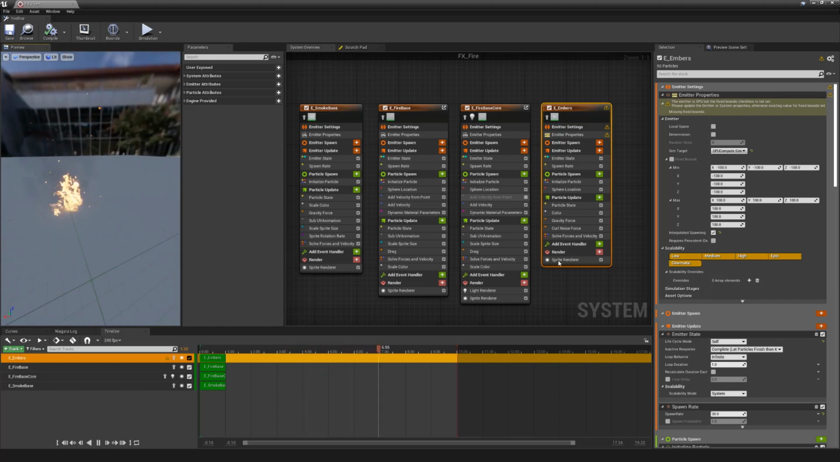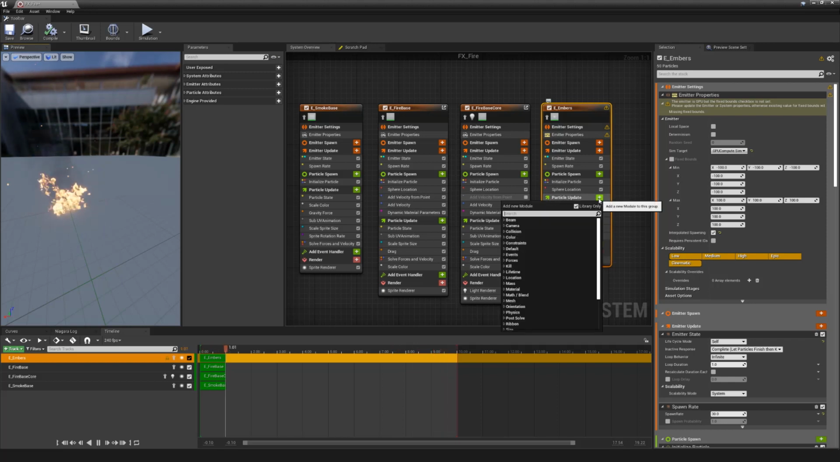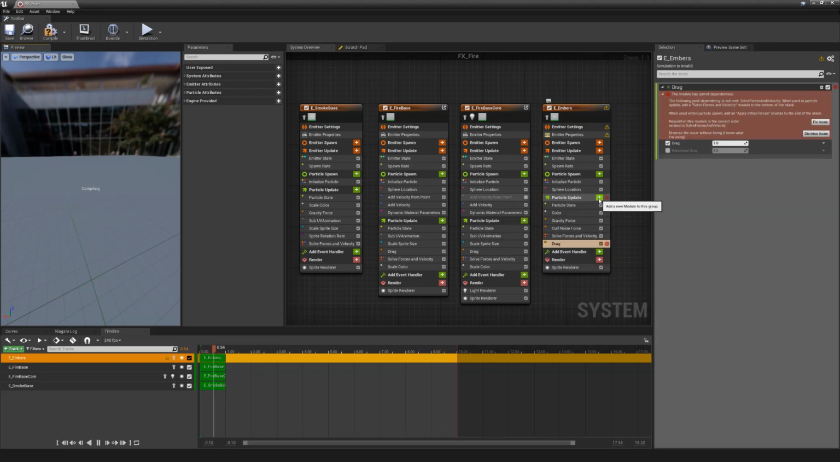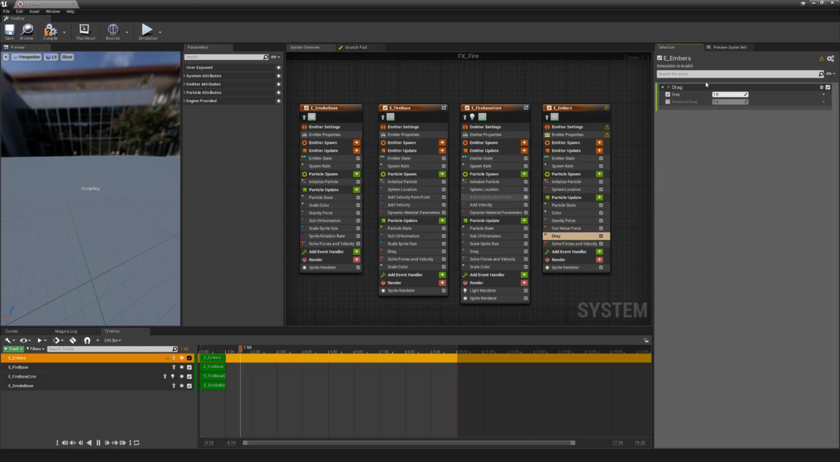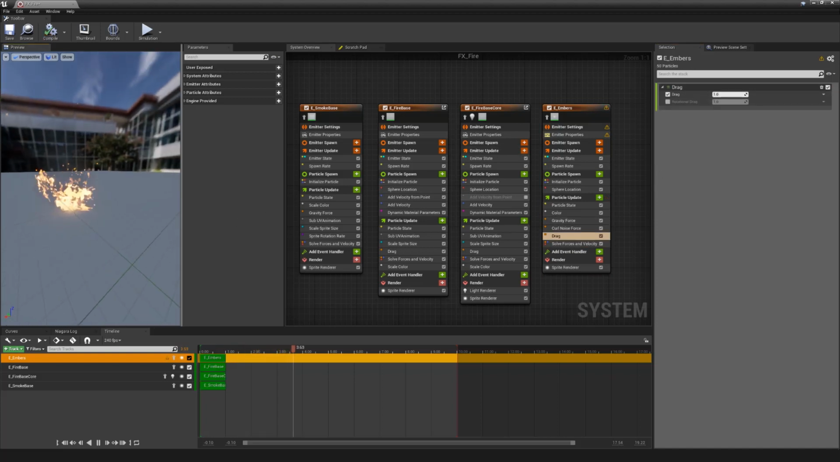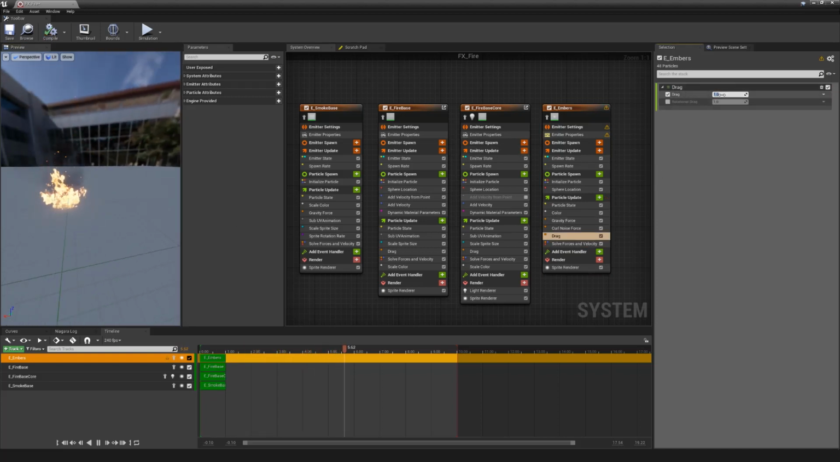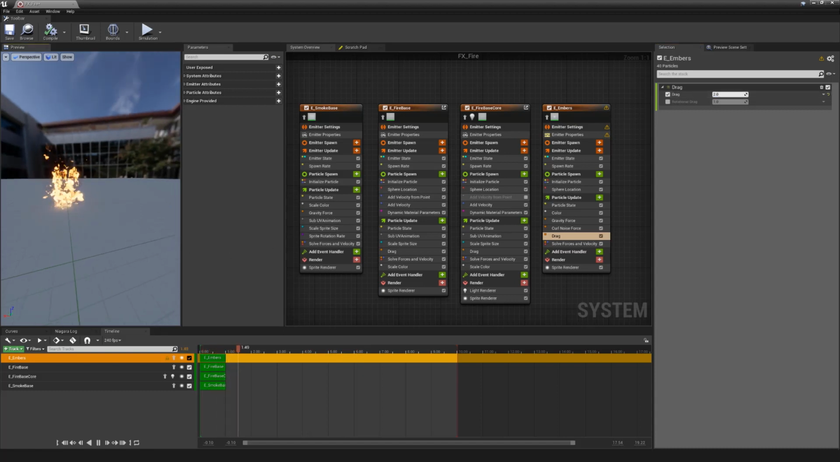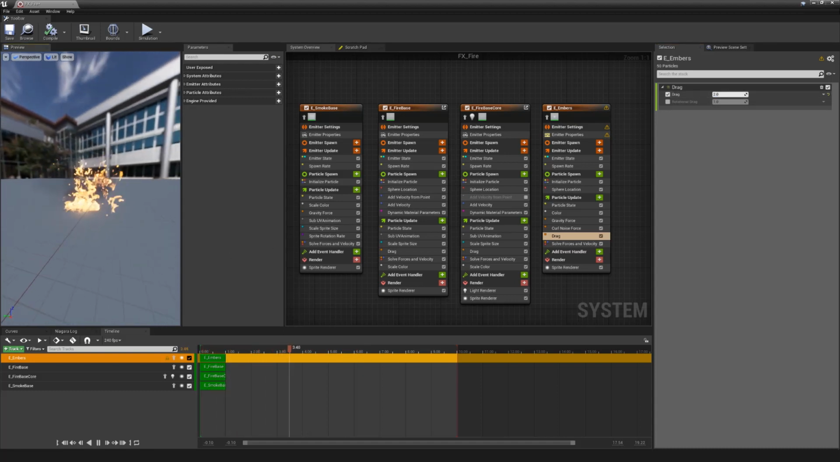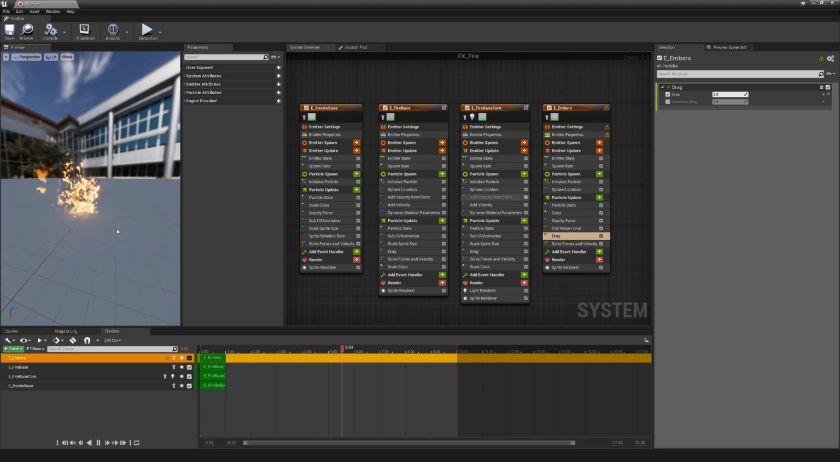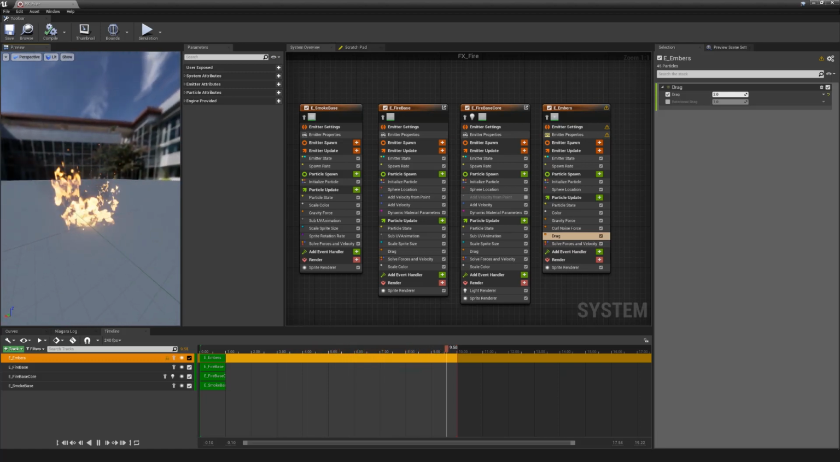Those embers are moving a bit fast. Let's add in a drag. So let's do particle update, drag, and fix the issue. And right now it's at 1. Let's see what it looks like at 2. All right.